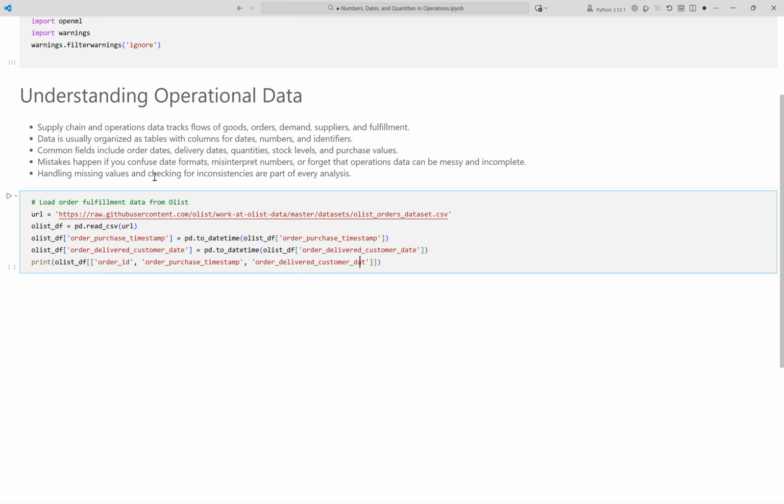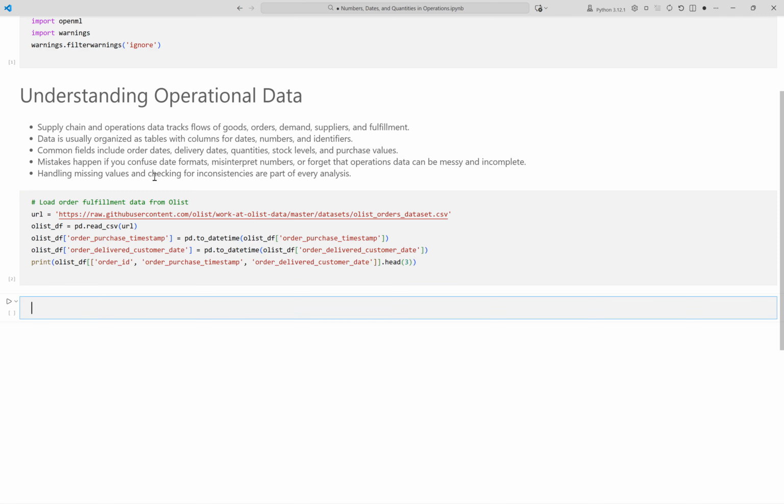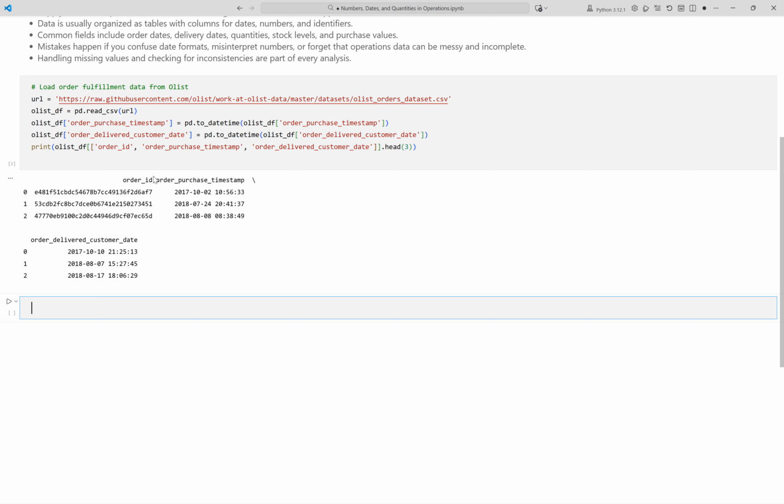Running the cell now. This output shows the first 3 orders with their purchase and delivery timestamps correctly parsed as dates, illustrating how operational data records key events over time. Notice the clear date format and time difference between purchase and delivery, which is critical for analyzing fulfillment speed and detecting delays. Properly converting these columns to date-time ensures accurate time-based calculations in later analyses. Try exploring which date columns exist in the dataset.